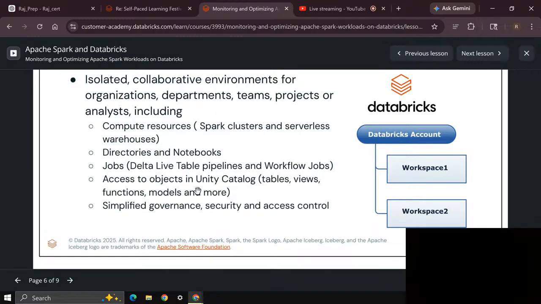Access to objects in Unity Catalog like tables, views, functions, and models, and the reusability of all those things will be there in the Unity Catalog. You'll store everything, these types of reusable metadata, I can say. And simplified governance and security access control, of course.